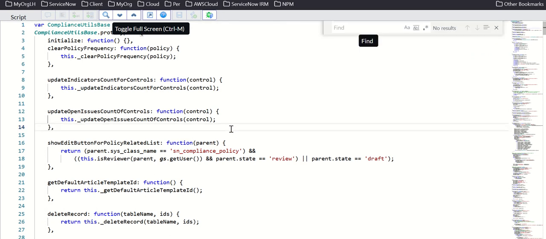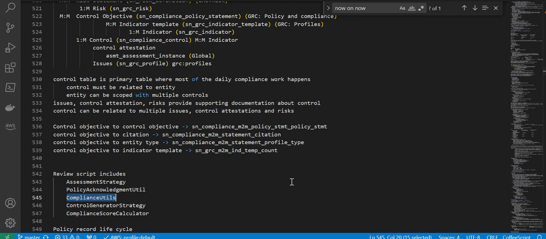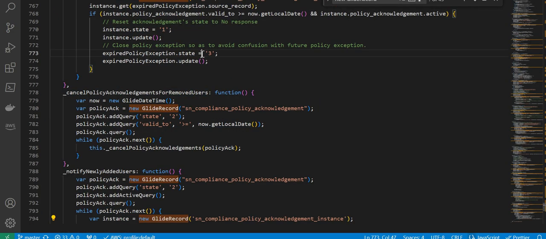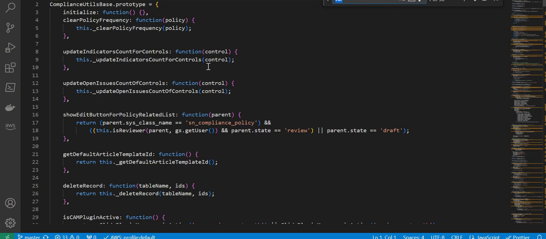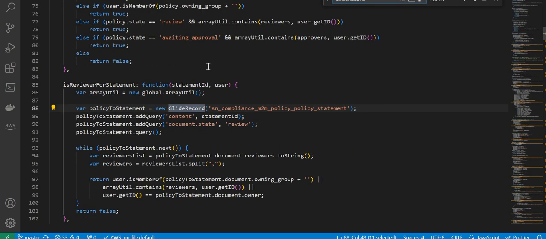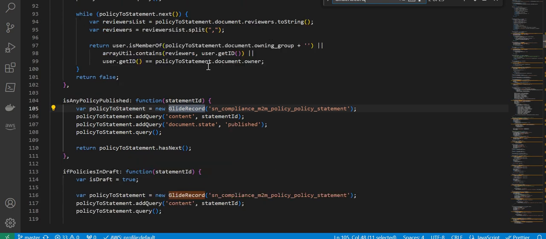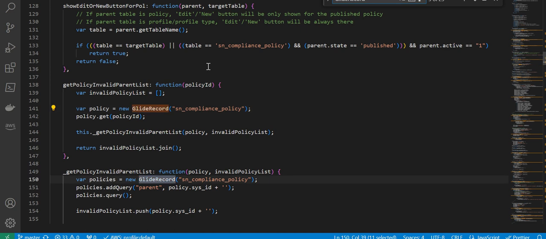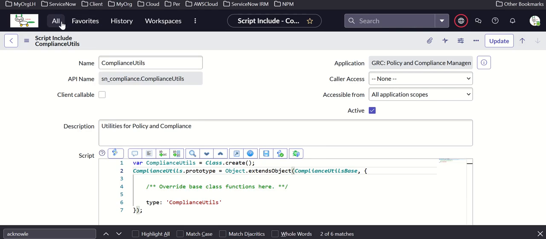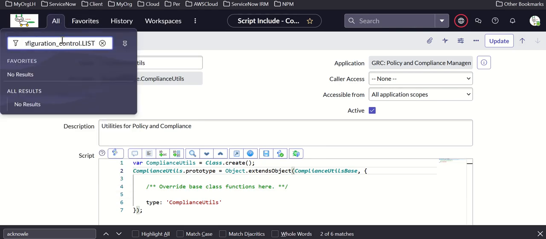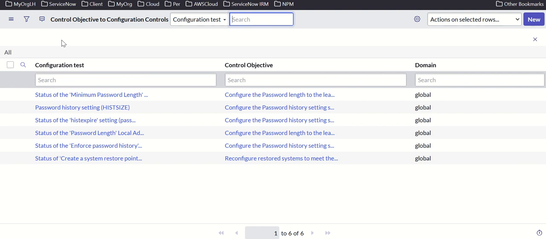let's see how many GlideRecords there are here. Same approach, right? And Control F, GlideRecord. So you have 23 of them, and they are compliance to policy statement, policy statement, policy statement, compliance policy, configuration control, and then there is, let's look at this table. Just want to see what this table is. So control objective to configuration controls.